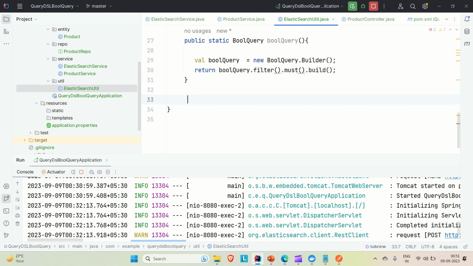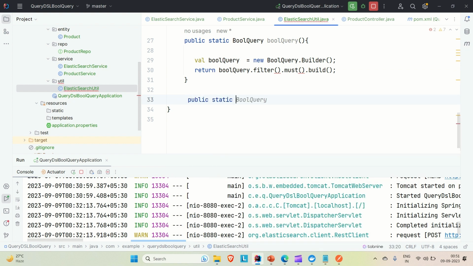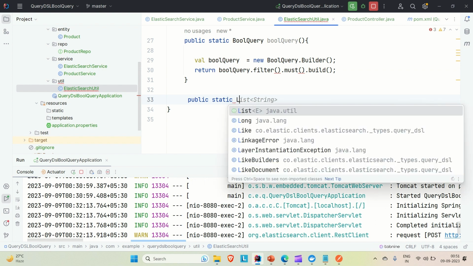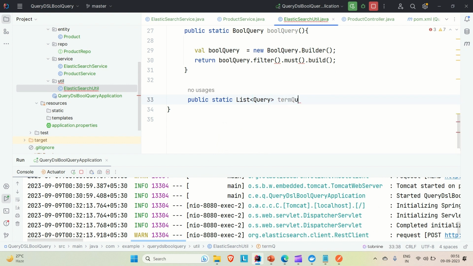So public static list of query, and let me try to make it as a term query. Okay, and in the term query, we have one field which was name, and we are passing the value of that name, which is tablet.